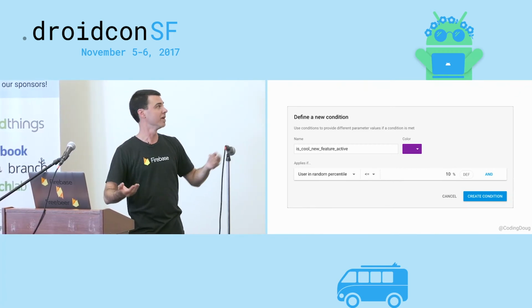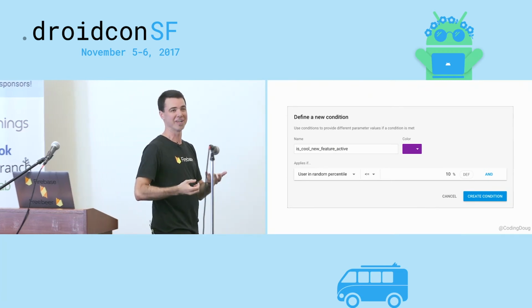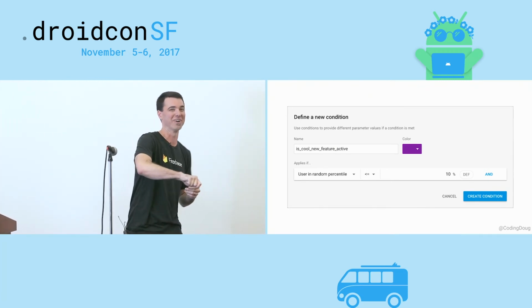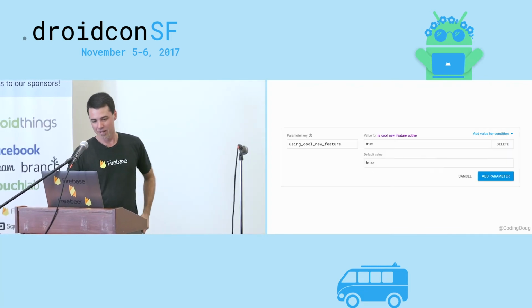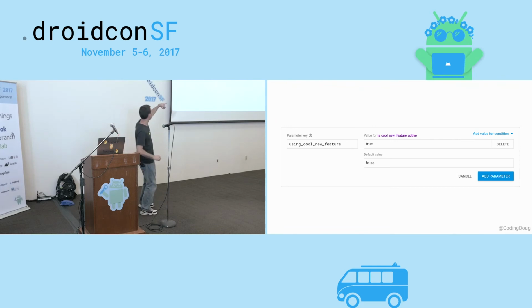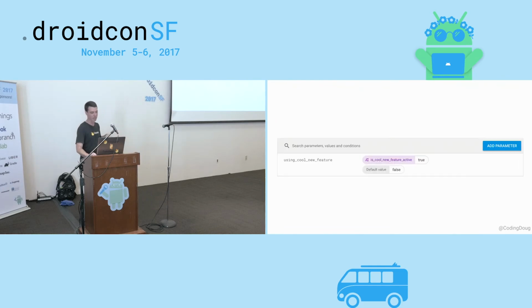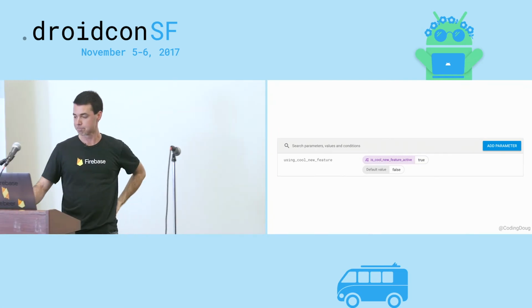And if there's a problem, you just turn it off, right? That's always the big thing. If you want to ship something new and you're not confident it's going to work, you might want to just turn it off. It's easier than building and publishing a whole new app. So what I'm going to do is add this, so the default value will be false, and if the condition is true, then using_cool_new_feature is true. When it's all set up in the dashboard, it'll look like this. You can see very clearly what's going on here.